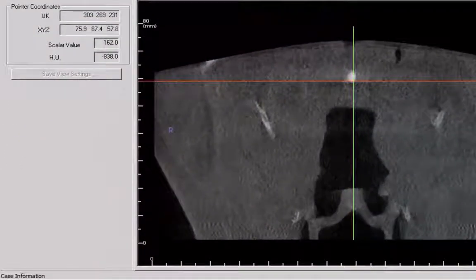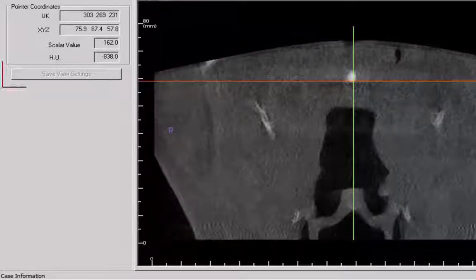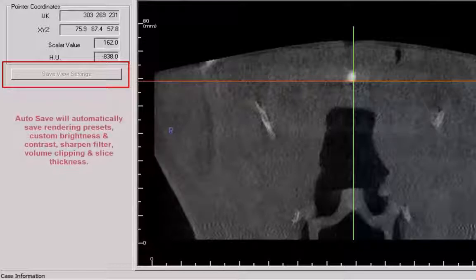Save View settings will be turned on when you first begin using your software. You see that its button is grayed out, which indicates this. Save View settings automatically saves the current 2D view settings and will be relocated upon opening any case. Among these settings are rendering presets, custom brightness and contrast, sharpen filter, volume clipping, and slice thickness.